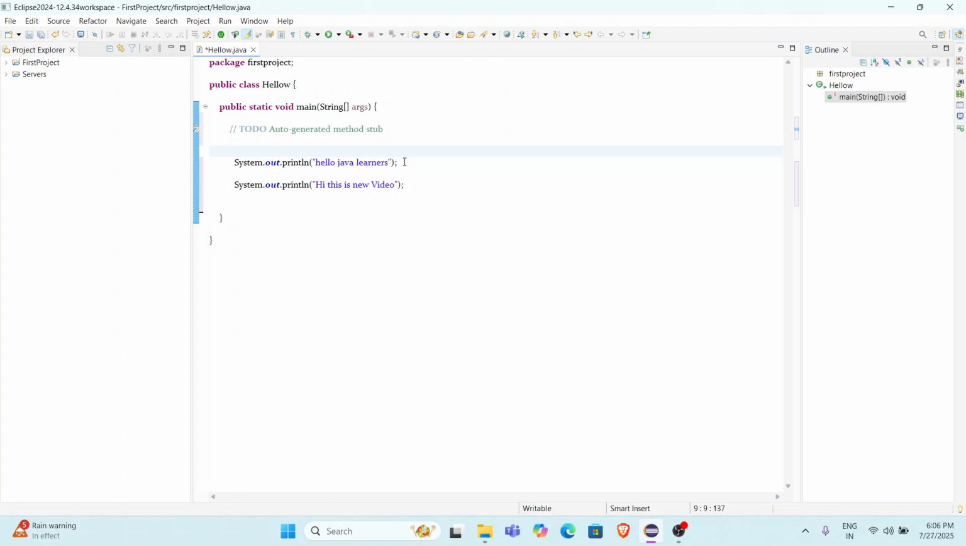This is for the multi-line comment. If you want to add a single line comment, then also you have to select the single line and just type Ctrl Shift forward slash, and for removing, Ctrl Shift backward slash.